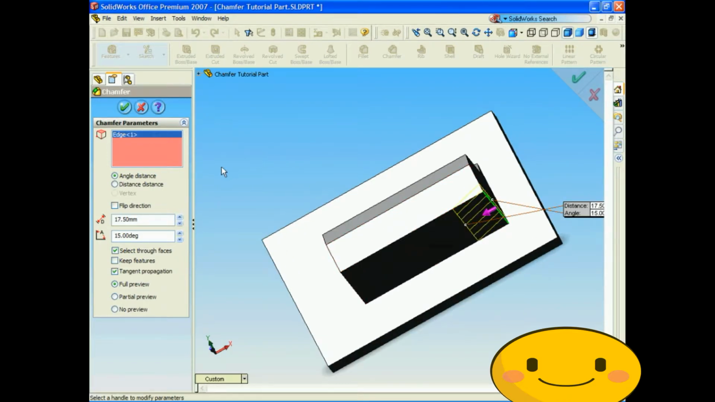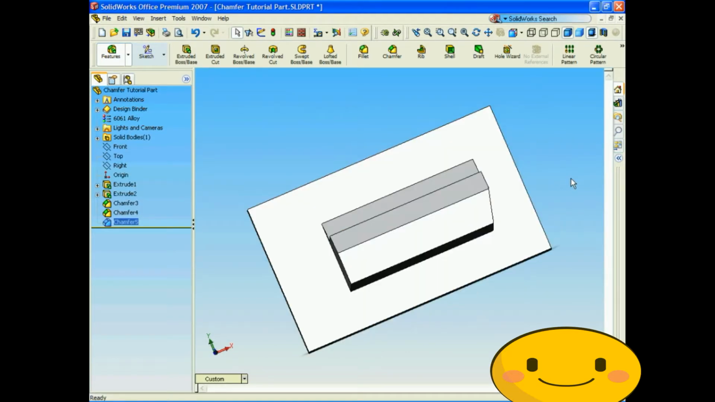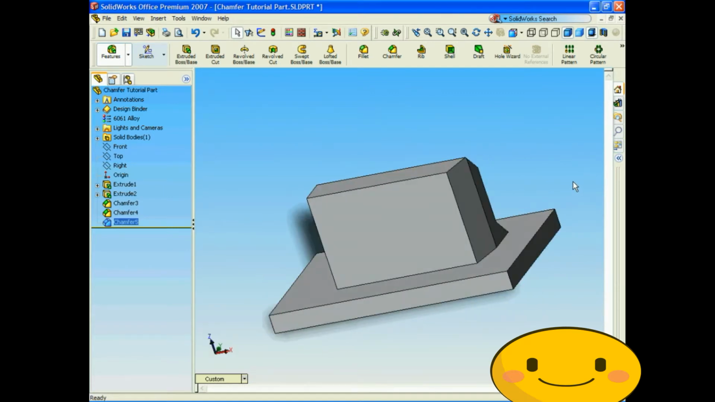look like. By clicking this, we can flip the direction in which our chamfer will go. So let's click and make it go in that way. Click accept, and now we've chamfered off that edge. This concludes our tutorial on the chamfer angle and distance feature within SolidWorks.